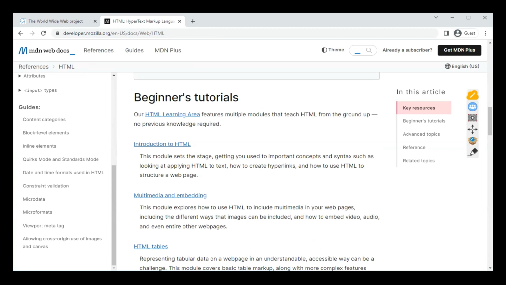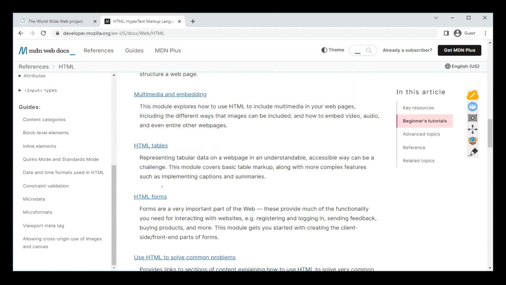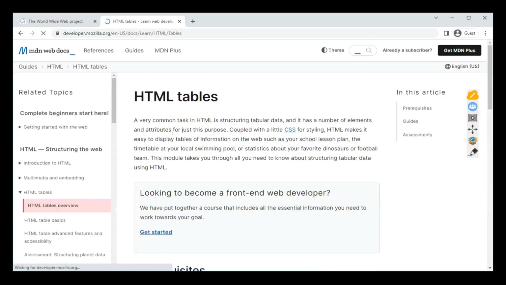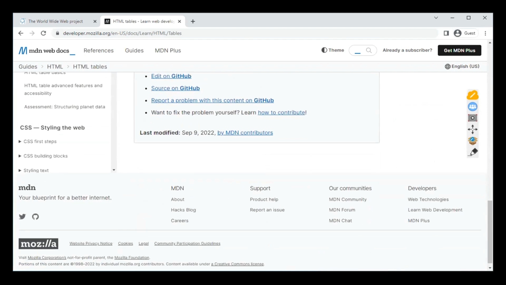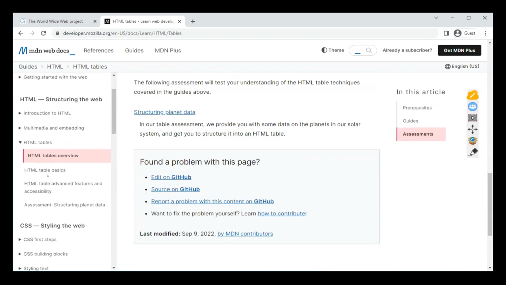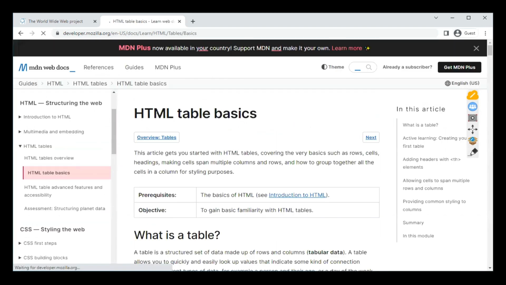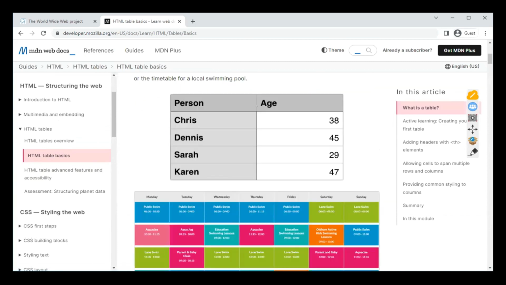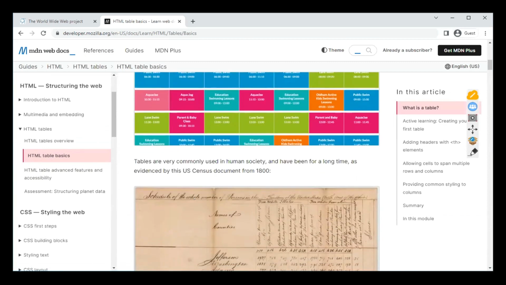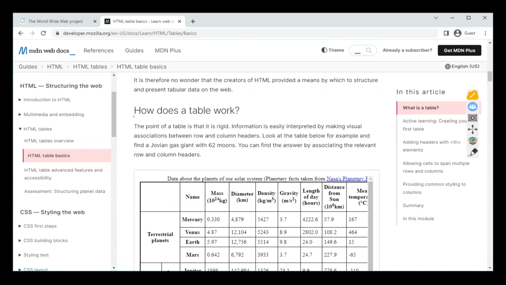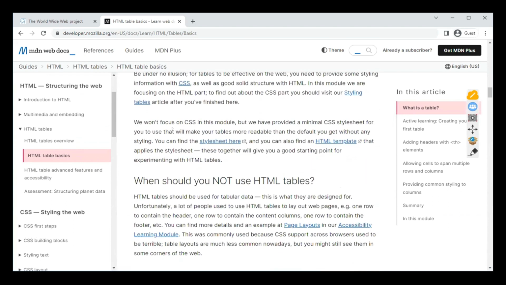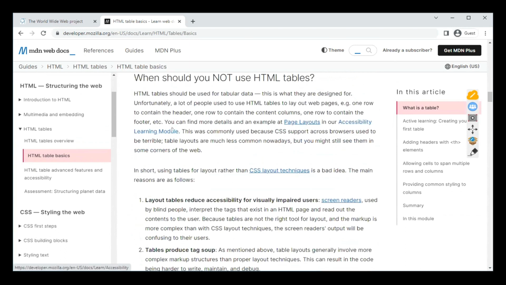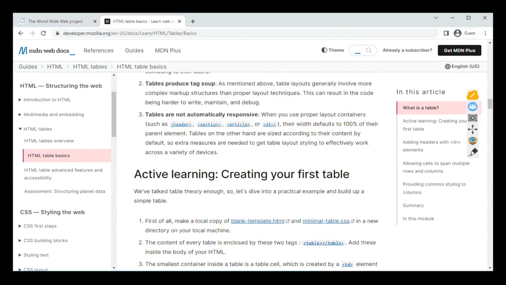Suppose you are studying HTML tables. You can go to HTML tables and see what an HTML table is, how to create one. Everything is mentioned over here. This is HTML table basics. What is a table? How does it look? What we can do with a table? And some other work as well. How does a table work? Everything is provided. How you can style a table, and many more things that you want to learn.